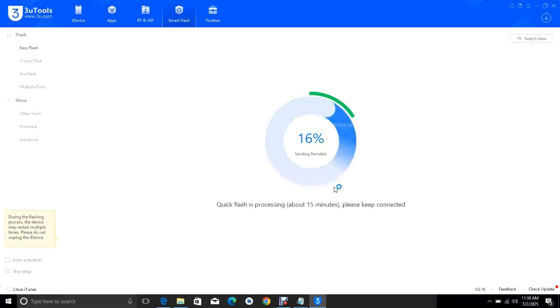We have started flashing. Please relax because this is going to take time depending on your system, your internet, and other things, but it's going to take a while before it completes the flashing process.